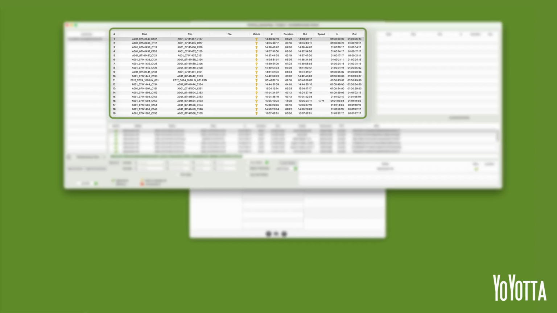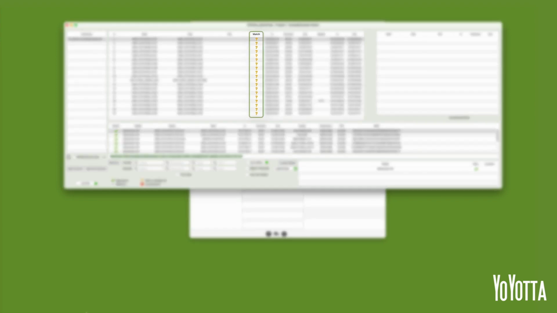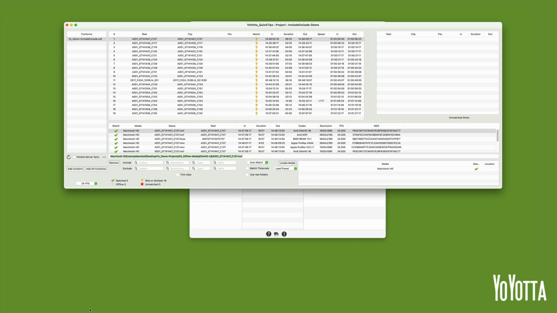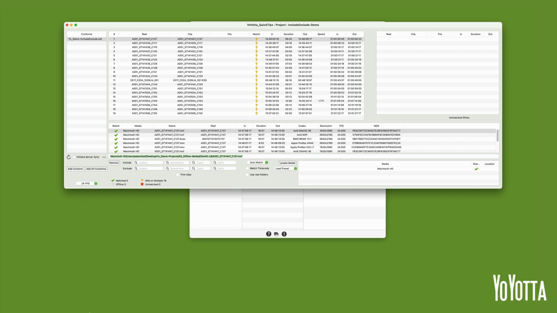The Edits table will populate along with the Matched Shots table. If we look in the Match column of the Edits table, we will see there is a yellow question mark next to each event in the EDL. This indicates that we have wild or multiple matches for each shot. If we look at the summary at the bottom of the Conform window, it will tell us that we have 19 wild or multiple matches. This is the perfect situation to use the Include and Exclude filters to help filter the results.